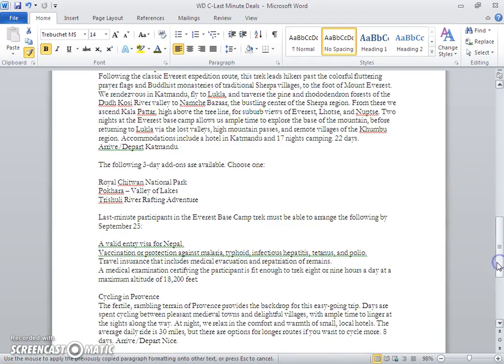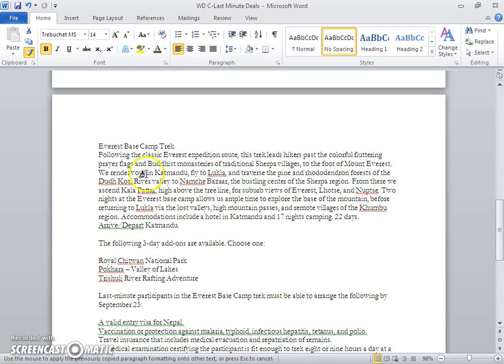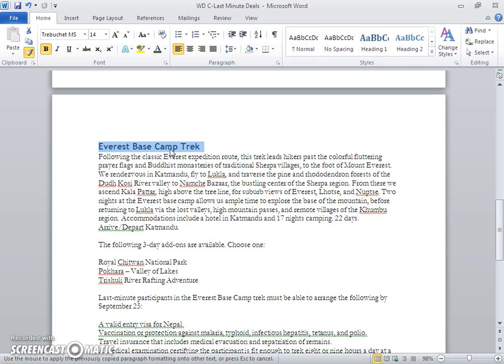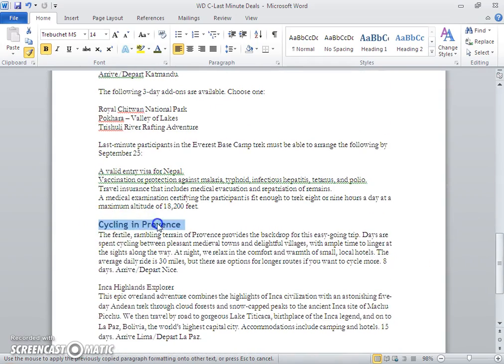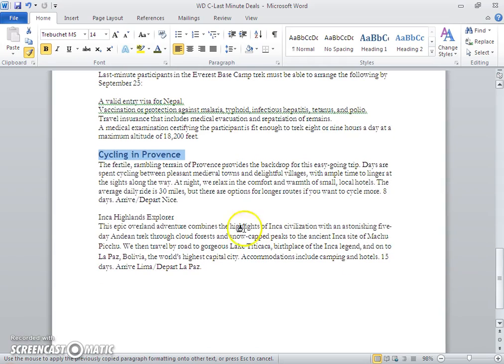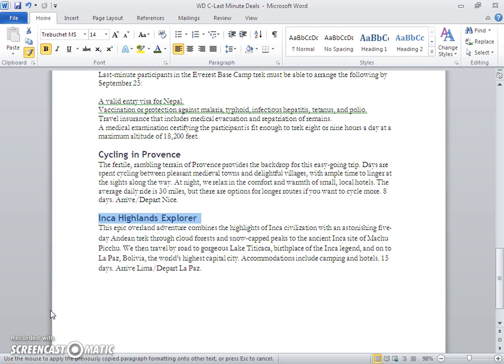The Everest Base Camp. Let's highlight that one. And there you have it. It's been formatted. Let's scroll down to the other one, which is cycling. Highlight it, and there you have it. And last but not least, let's look at that last subheading and do the exact same. And that brings us to the close of today's lesson, copying formats using the Format Painter. Congratulations!